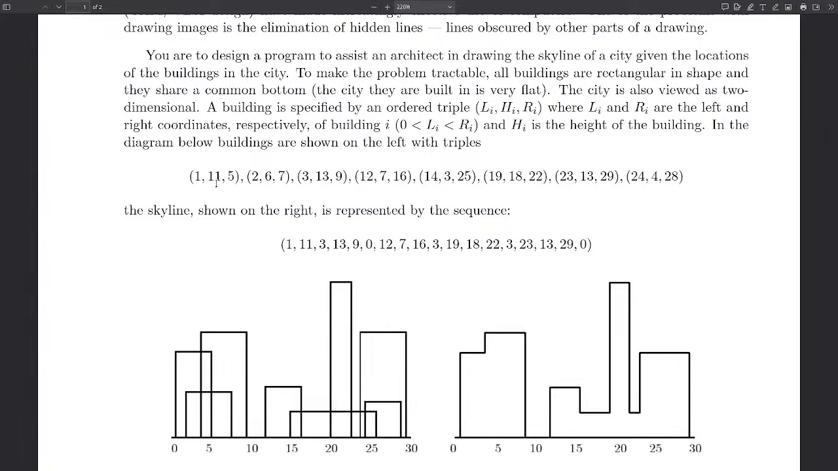Okay, 2, 2, 7. 6. Okay, this is the building 3, 3, 9, 13. 12, 16, 7. 14, 25, 3. 19, 22, 18. 23, 23, 13. 23, 29, 13. 24, 28, 4.